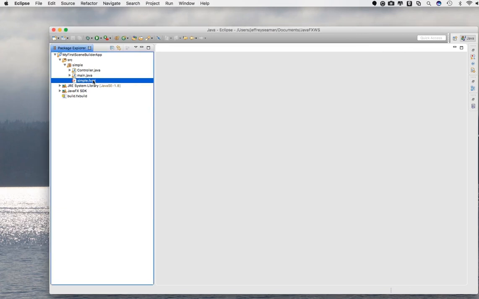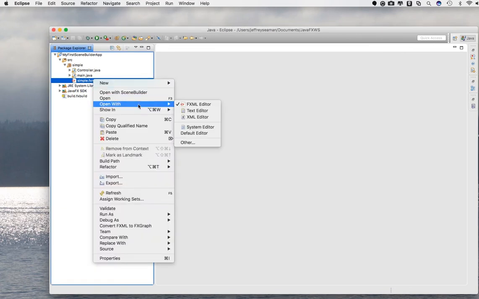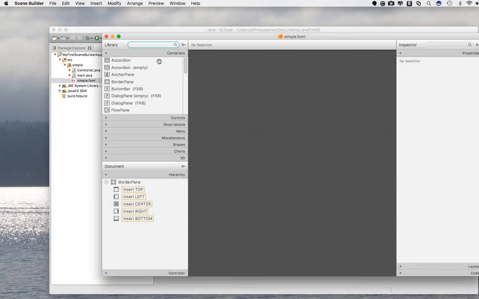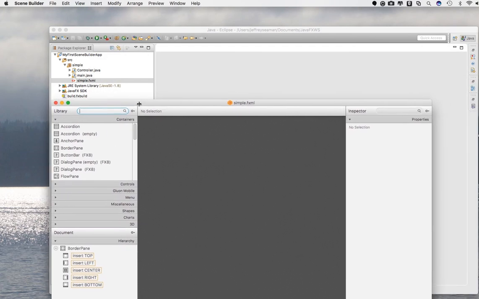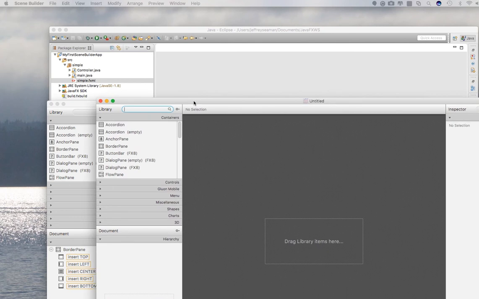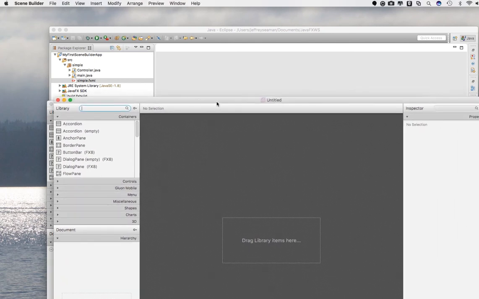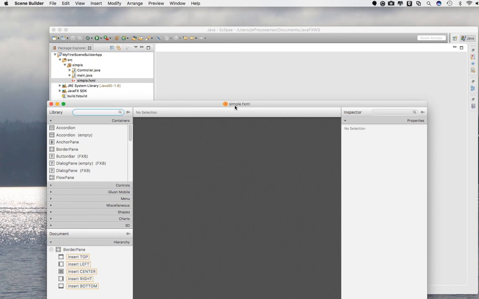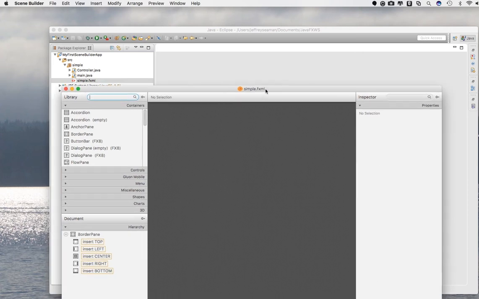All right, great. So now if I right click on it and do Open with SceneBuilder, it opens. So here's the important thing. If it opens, and say it's like this, I open another one just to show you. You see how it says Untitled? If the FXML does not look like this, then there's a problem. You want it to look like this. Whatever your FXML file is, that's the name of this file here, okay? So you want to make sure that's the name of the file.